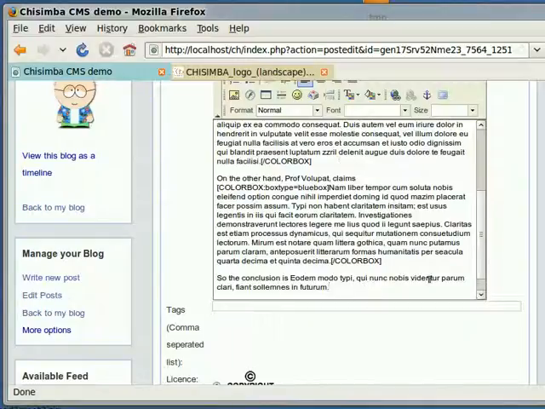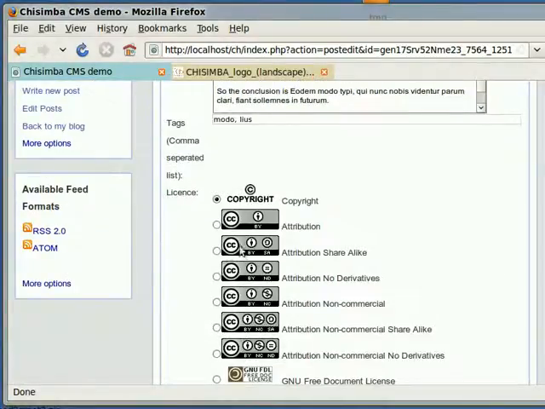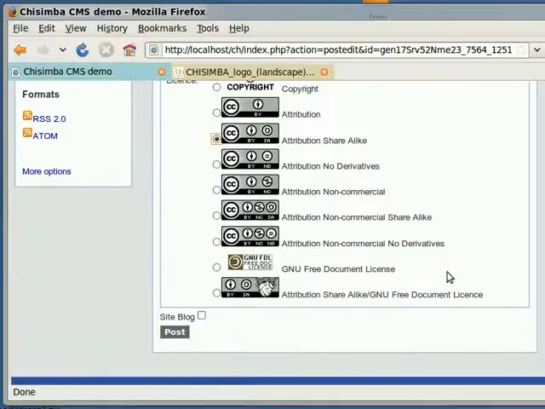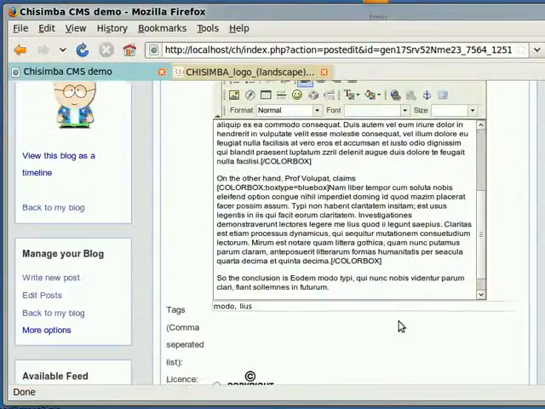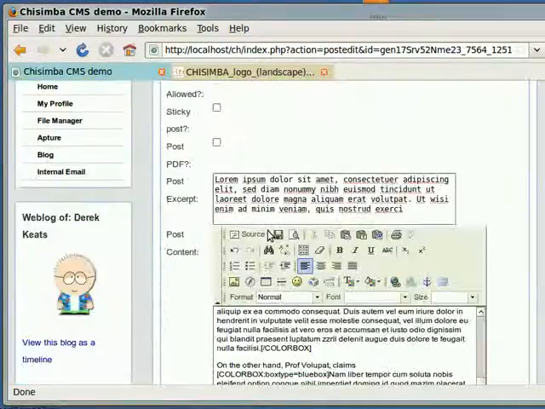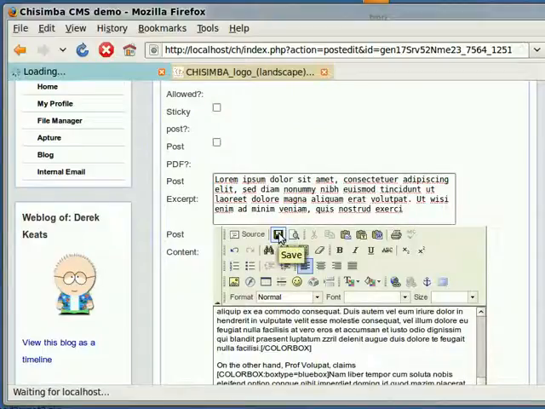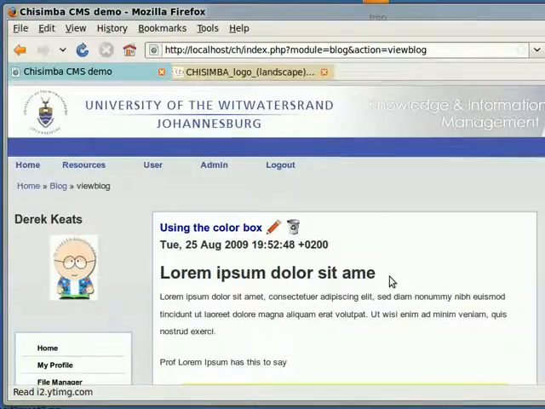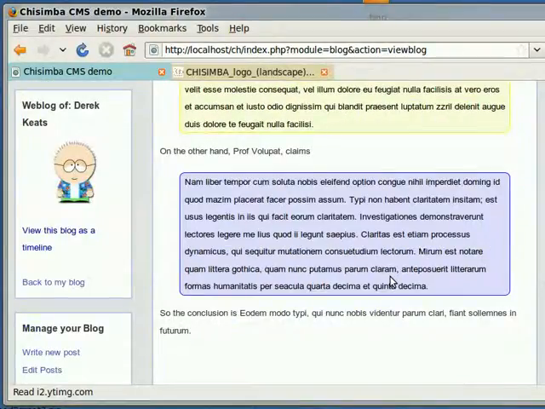And that's our blog post, and we might as well put in some keywords. I'm just copying random words from Lorem Ipsum. And of course we need to give it a license. Always give it a license. I prefer the attribution share alike license. That's it, then we can save. And as it saves, now you can see you've got a blue box.